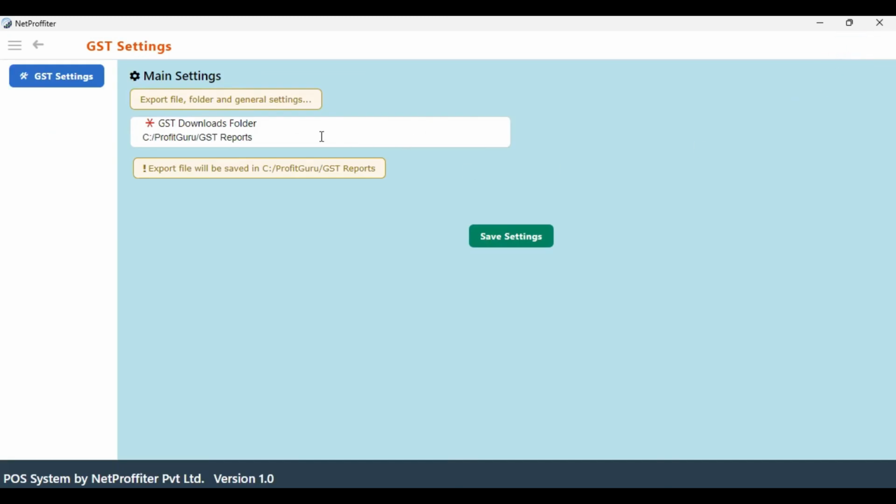Settings. In settings, if you want to change the download path folder, then you can make changes here and you can click on save settings to save the changes made by you.